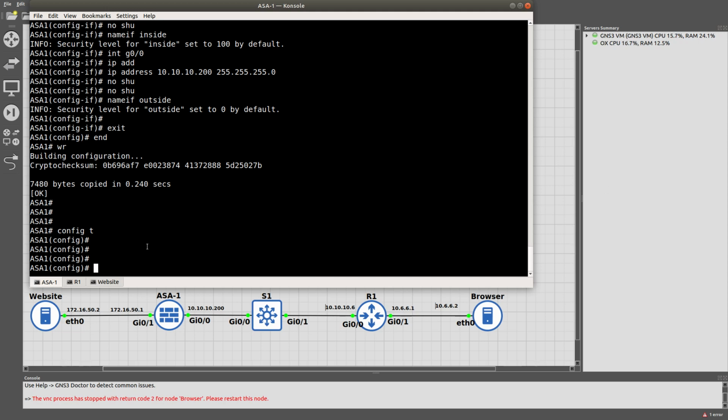The first thing that I want to do, hopefully you can see the IP addresses. The website over here has 172.16.50.2. This ASA on IKEv1 has .50.1, and then on the outside is 10.10.10.200. This router over here on the outside has 10.10.10.6, and the inside 10.6.6.1, and this browser over here 10.6.6.2. Hopefully you guys are able to see it from this video.